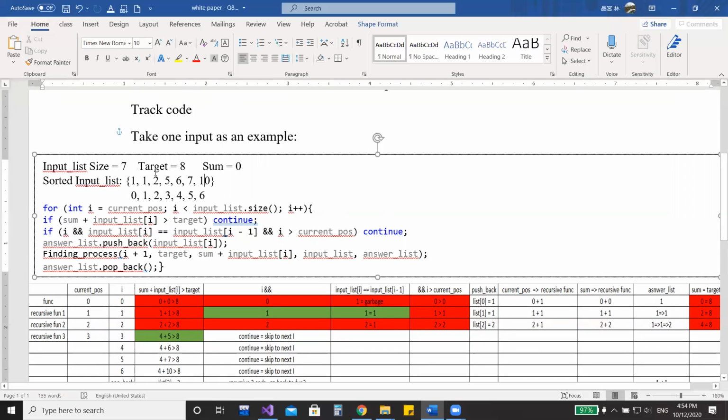1 plus 1 plus 2 plus 5, that would be 4 plus 5. Check, 9. 9 is greater than 8. That's past the target. So that's not the combination that I want. That's not a possibility. So I will go back to check. I will know that 1, 1, 2 is not possible.